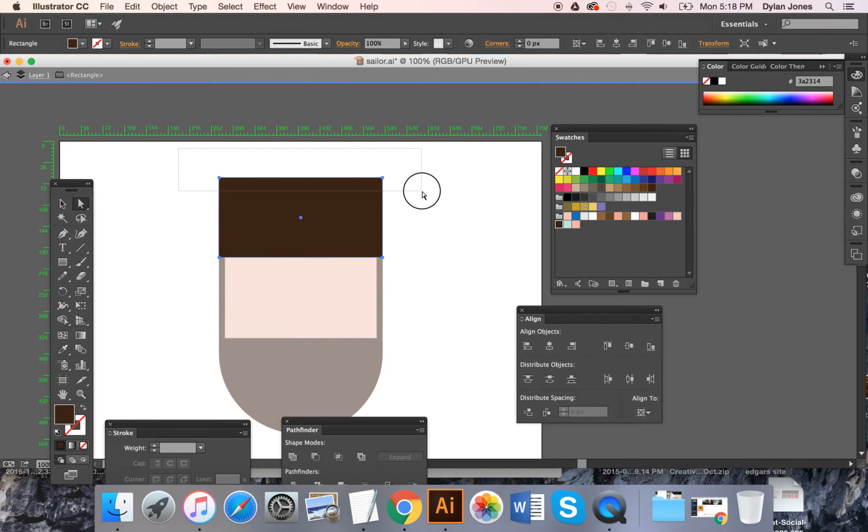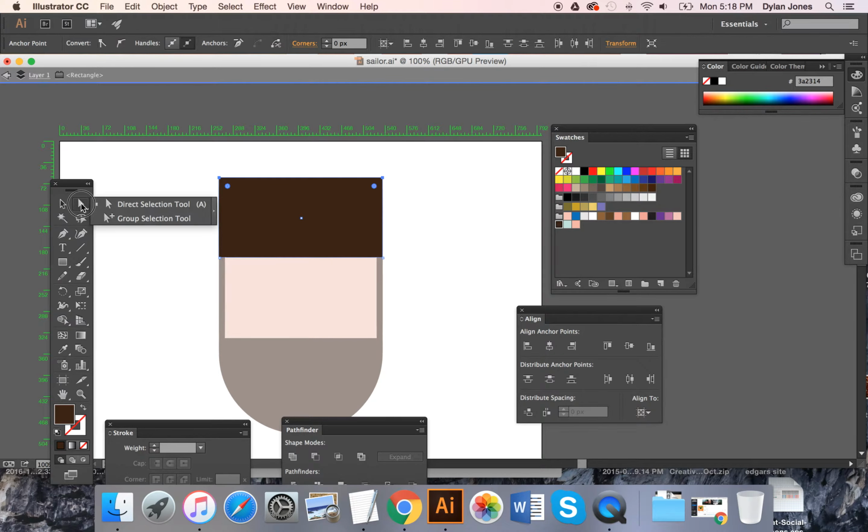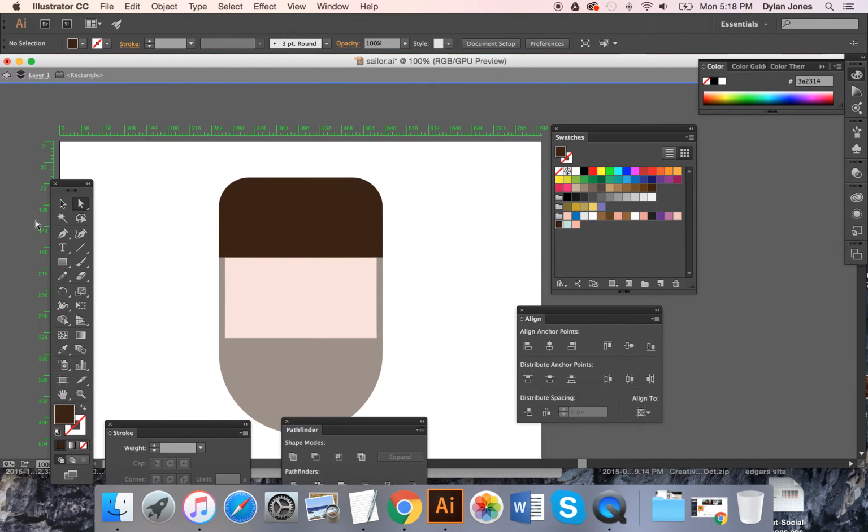So I just want to round off the top ones here. Use this direct select tool, just drag and then do that, just to get a little bit of shape. Actually, what I'm going to do is keep one like that and one like that, because I want to create a little kink in the side of his head over here.